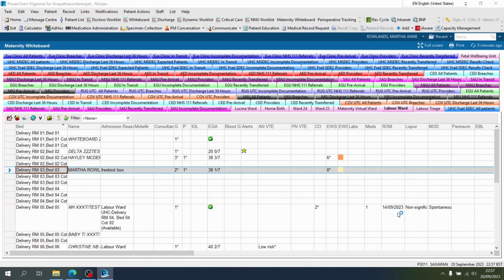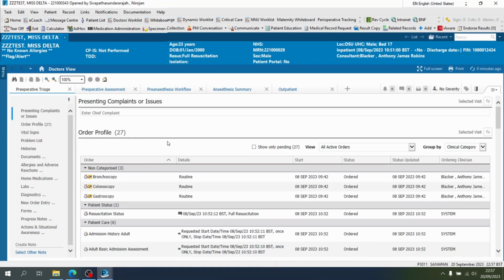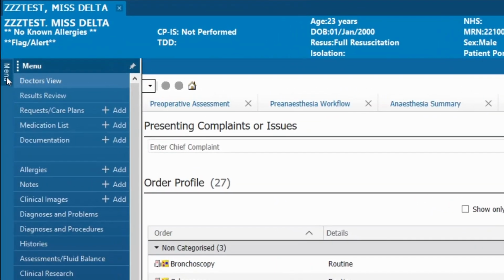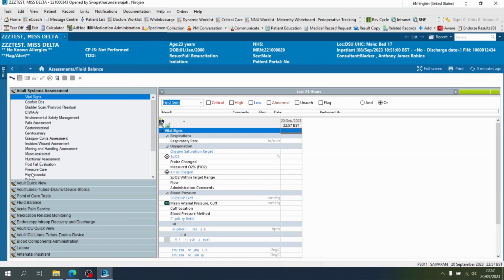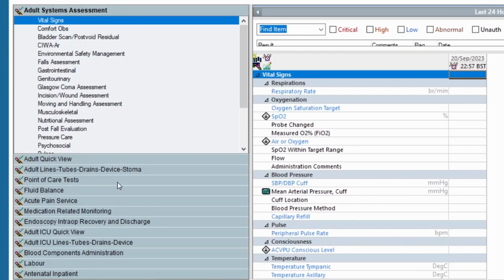So once you open the patient records, you will be presented with your doctor's view. You will need to access the menu and choose Assessments, Fluid Balance. These are called iView bands. These are a collection of tools where you can document various types of monitoring as well as documentation. Epidural can be found in several of these different iView bands.